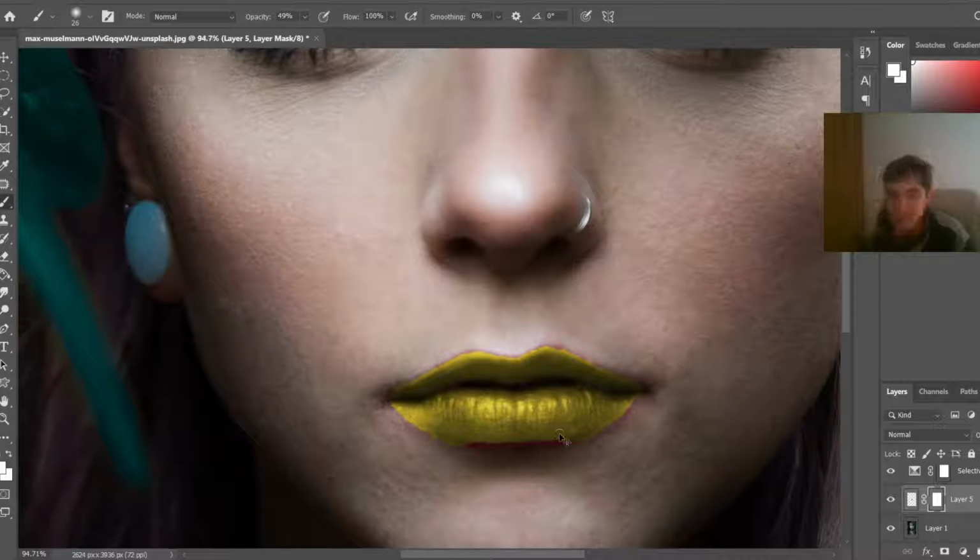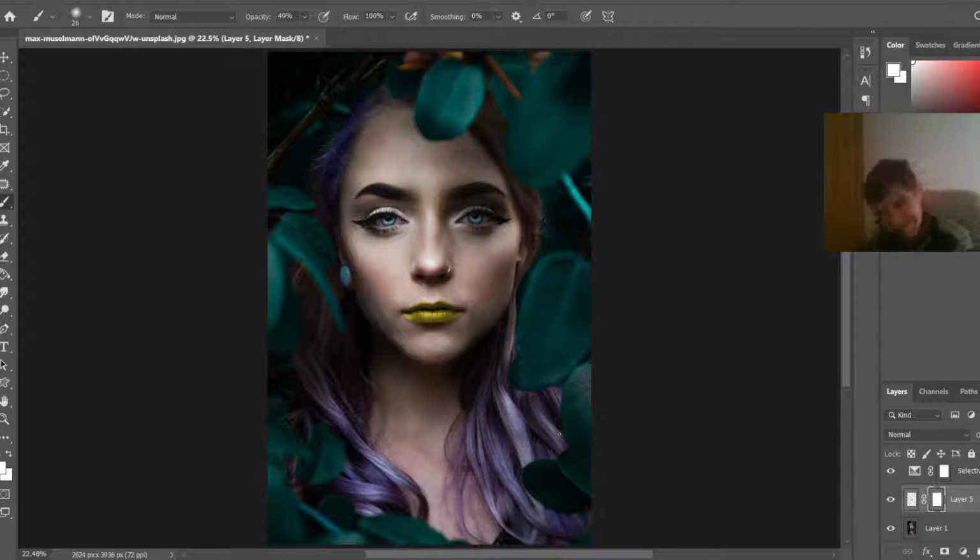Ese amarillo pollito. I don't like it. I don't like the yellow. You know what I'm going to do? Well, first make a better selection of the lips. That's for sure.